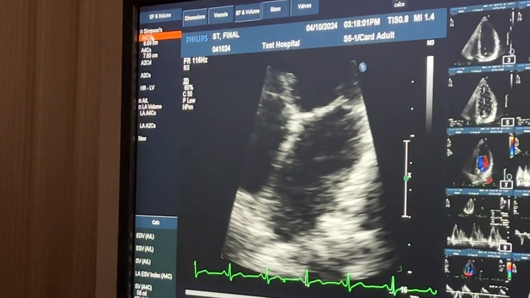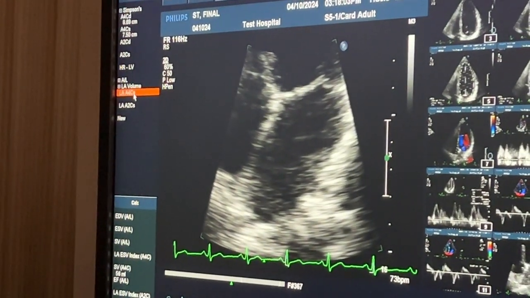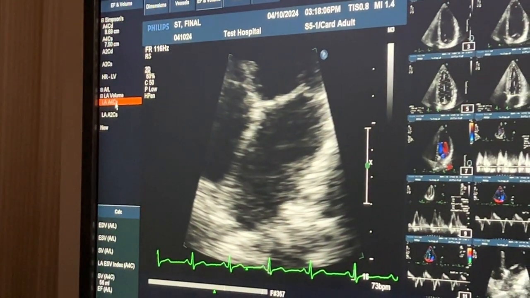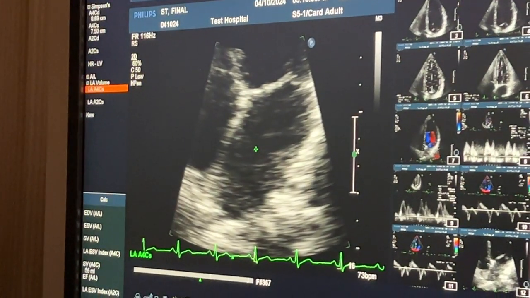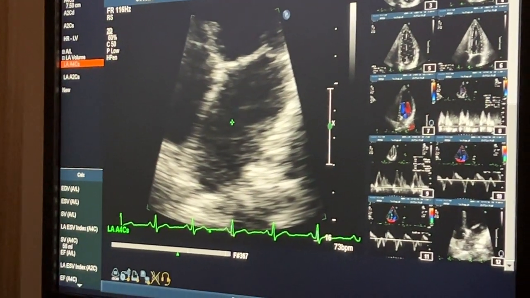So for here, we take it at end diastole and end systole. We just take end systole, and you get a little cheat code here, systole. It shows you on the machine. And is that true for when you do a clinical one? Yeah.